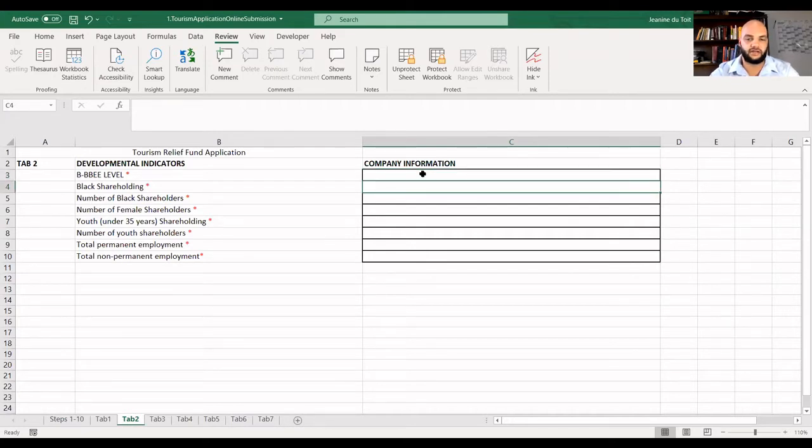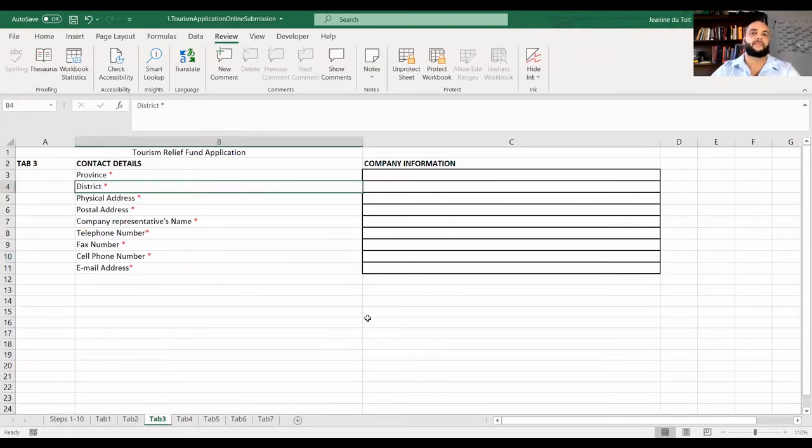So you're going to enter black shareholding, how many black shareholders, how many female shareholders, youth shareholding, under 35 years, number of youth shareholders, total permanent employees, and total non-permanent. So permanent is you've got a contract and they work more than the minimum amount of hours. Non-permanent could be a casual who comes once a week to do the garden. I'm going to click next.